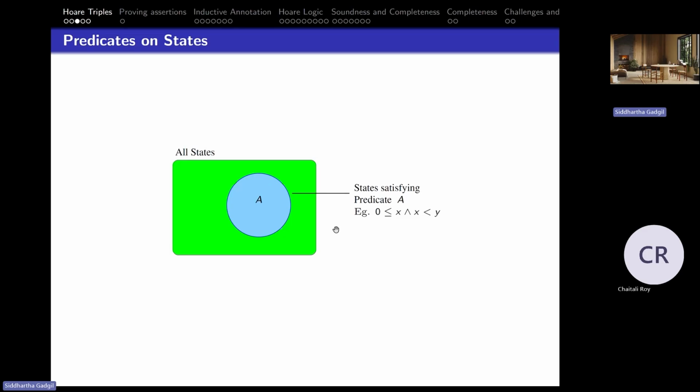So what is a predicate on state? We'd be looking at predicates of the form x is less than y or x is greater than or equal to 0. These are quantifier-free predicates. Every predicate like this will give you a set of states. We'll view this predicate as identifying a subset of states in this universe of all states. So for example, x is 0 and y is 1 is inside here, but x is 0 and y is 0 is outside.